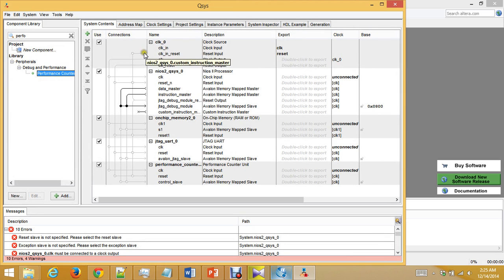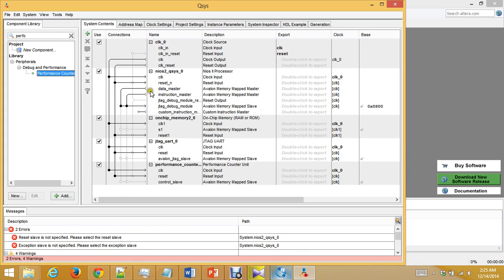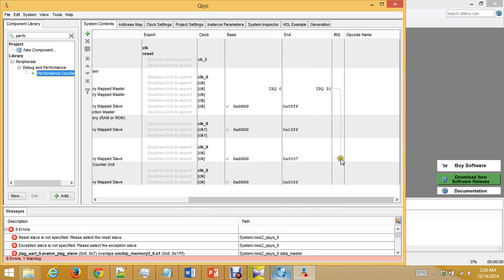If you see here, there is a default clock generator whose output we will be connecting, the clock and the reset, to each and every block present in this: to on-chip memory, to JTAG UART, and to performance counter. Now we give the data master and instruction master to the on-chip memory, and we continue to give the data master input to the JTAG UART and the performance counter, and we need to connect the interrupt request.